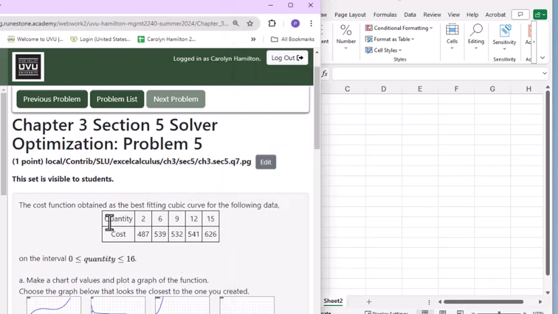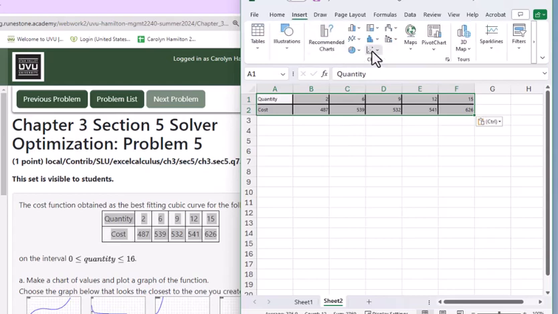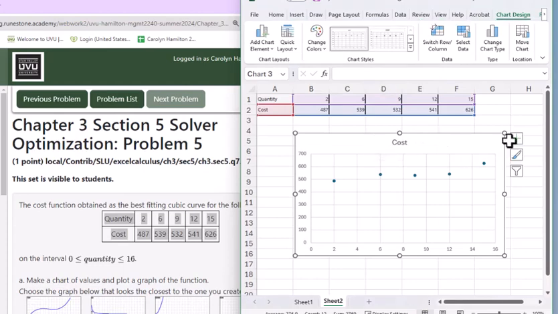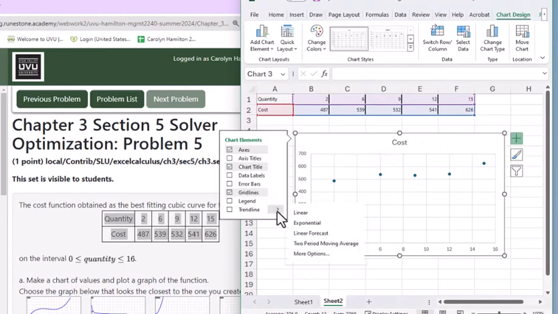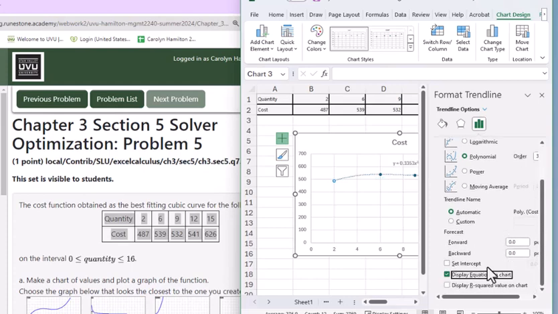On problem 5, we've been given data, so we need to find the equation that we're trying to analyze. So I'll copy the data in and then get a graph. If you need a trend line, you need the separate points. And then add a chart element, trend line, more options. A cubic function is under polynomial of order, change that to 3, and display the equation on the chart.